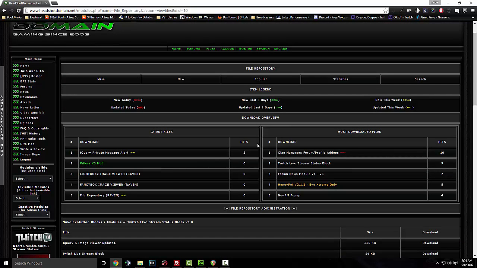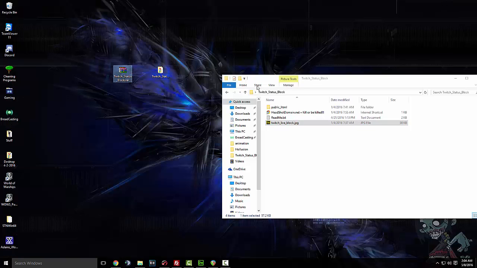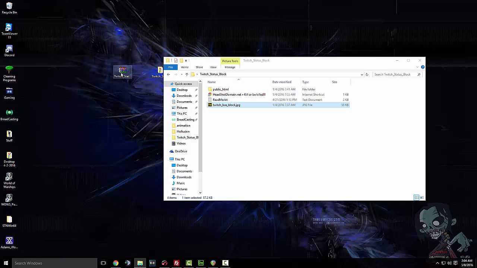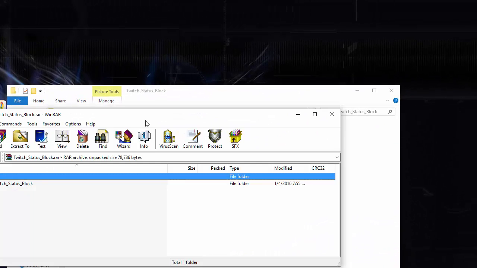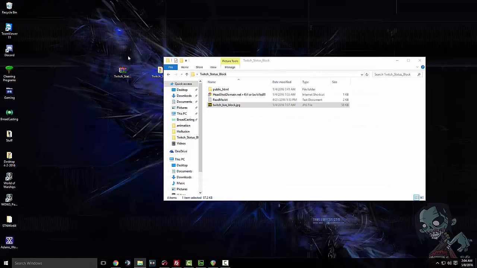But if you are running Lone Star's file repository or his clan manager, then you already should have these installed. If not, download it and install it. I'm not going to go over installing that. The readme is in there. Just follow it. Then you also want to download the block itself, the Twitch live stream block. Just click download. Once you've downloaded it, you'll have it in a rar, and you want to open it up and extract. You want to extract the folder right to the desktop, which I did right here.